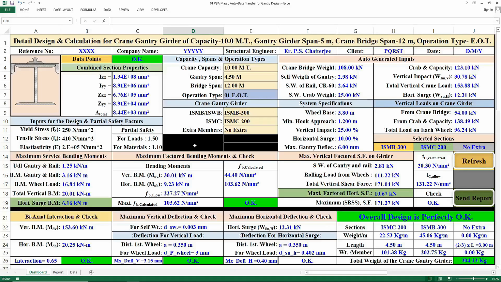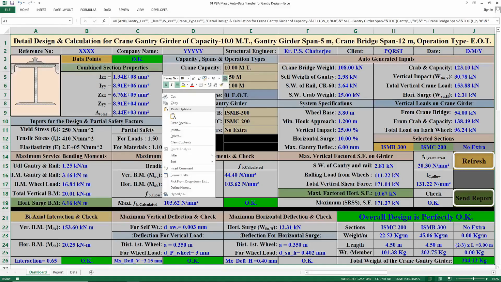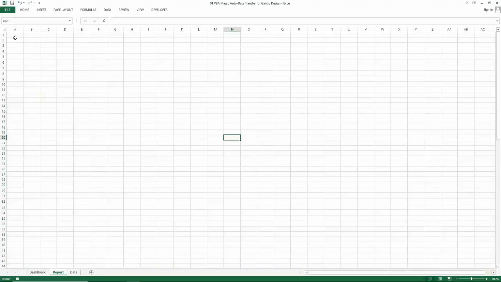Now, let us perform the steps from our presentation. Step 1. Selection. Using the left mouse button, select the range from cell A1 all the way to J26. Here on the dashboard. Step 2. Navigation. Move to the sheet named Report. Once there, ensure you click on cell A1 to set our starting point.